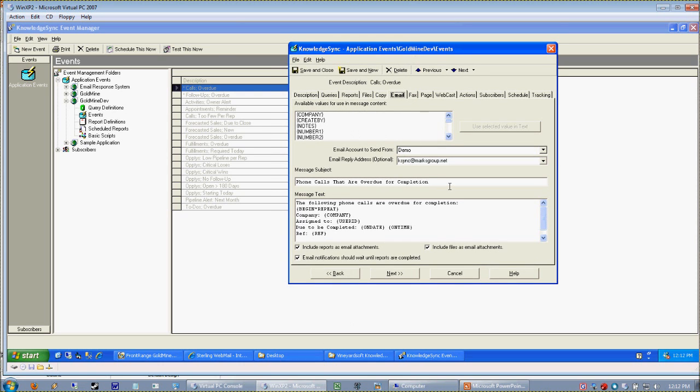And in this case, you're able to actually specify what the message subject is. In this case, I want to make it easy for me to remember what the heck I'm looking at. So phone calls that are overdue, great. And when we look at the message body, it actually gets really cool because we can insert database fields right in the body of the email.